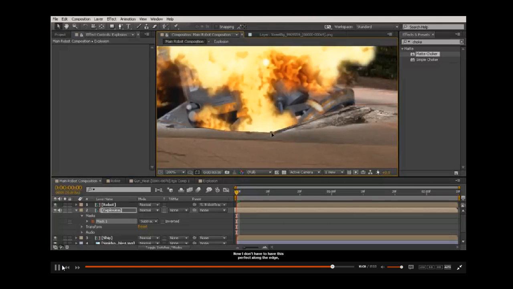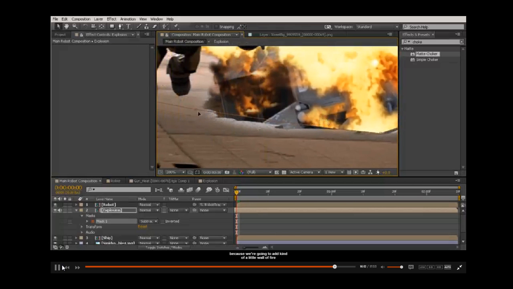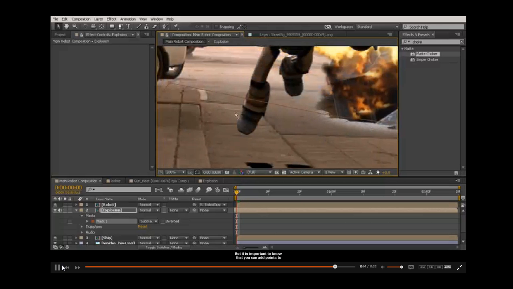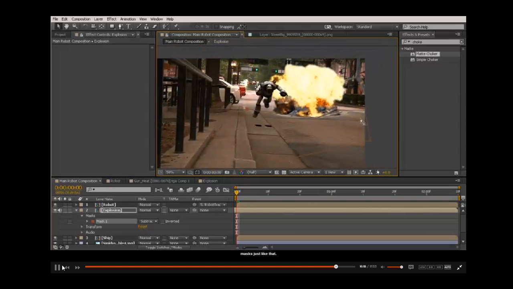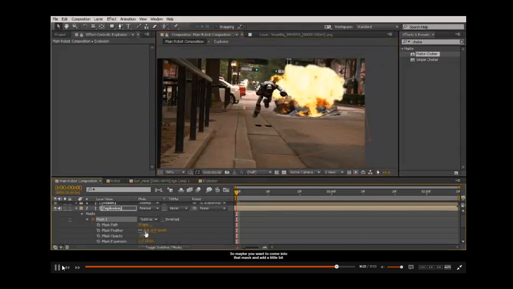Now I don't have to have this perfect along the edge, because we're going to add kind of a little wall of fire that will go down through here, but it is important to know that you can add points to masks just like that. And you also, remember, can feather your mask, so maybe you want to come into that mask and add a little bit of feather along the bottom. Now if I want to move the mask as a whole, I can double click on the edge and just maybe move it up a little bit, just like that.